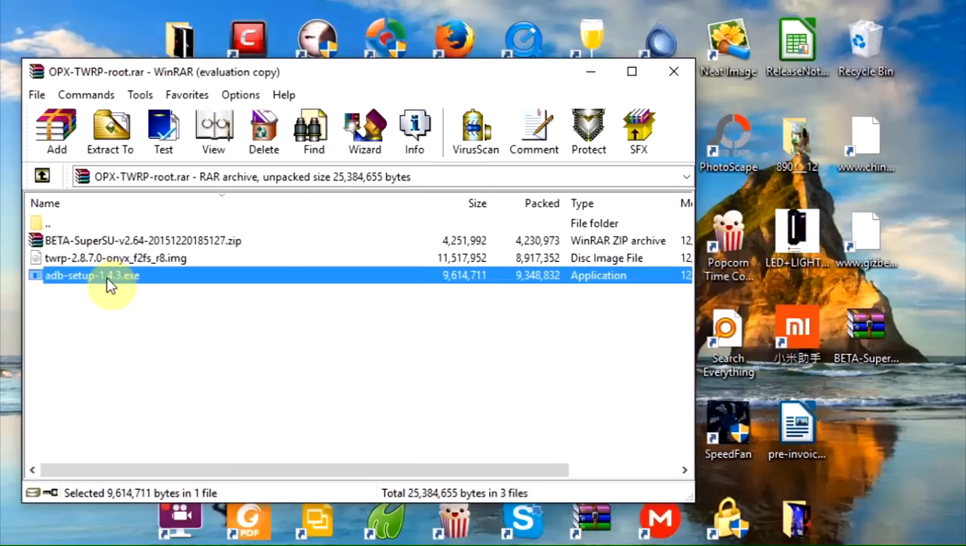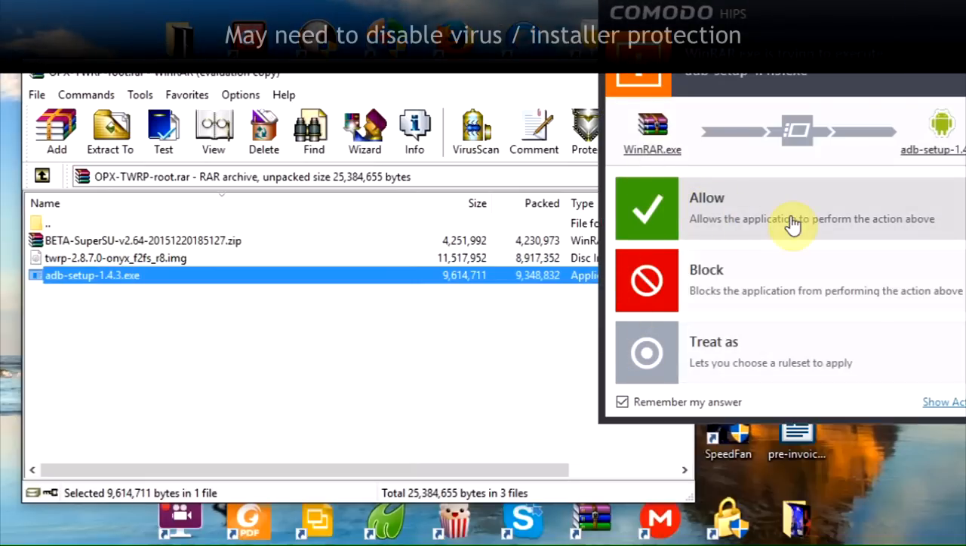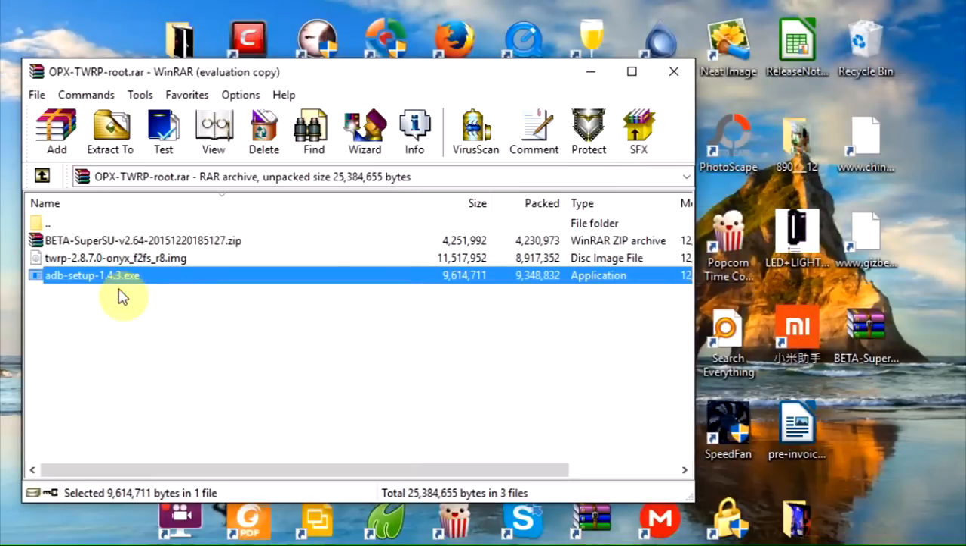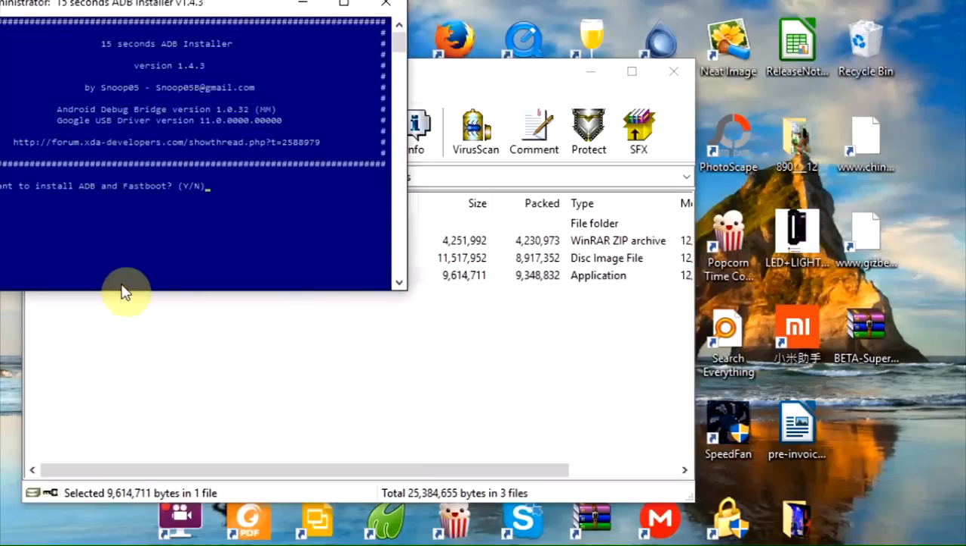It's going to extract. I have Comodo installed. It's going to come up and ask me, do I want to treat this as an installer? What do I want to do? I'm going to treat it as an installer. Depending on your virus protection, you may have a slightly different situation there. Just give it a couple seconds. After a few seconds, you're going to see a blue command window pop up. And there it is there.